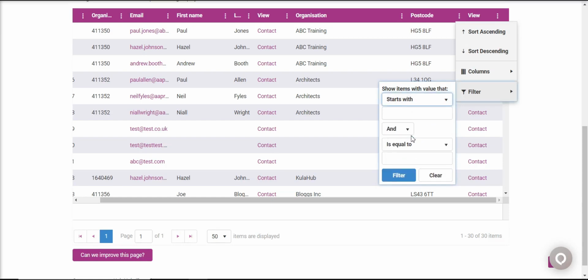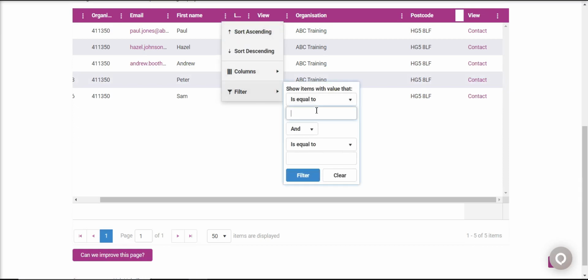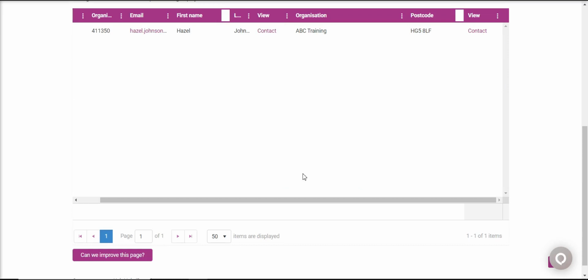In this instance, I'm going to go with starts with, and I'm just going to look at data where the postcode starts with HD. Click filter, and the system has worked through the data to pull up this criteria for me. I could then run any secondary filters that I'd like, so the first name, for example, is equal to Hazel, and keep going until I'm happy with the selection that I've made.